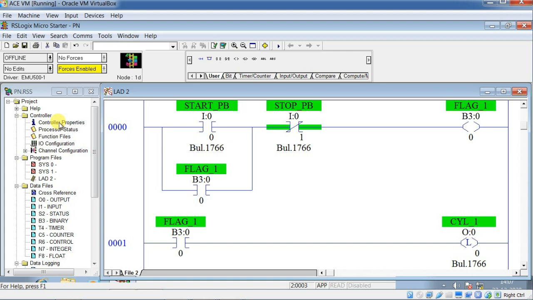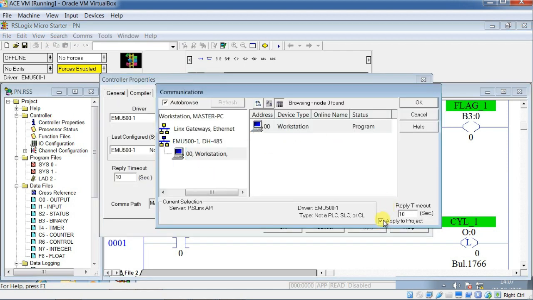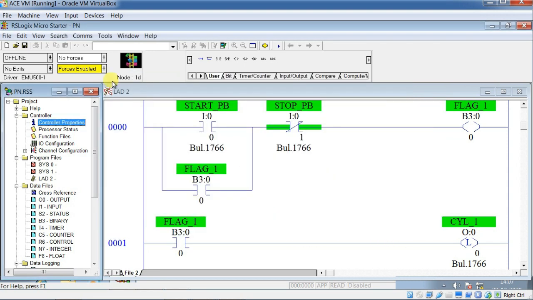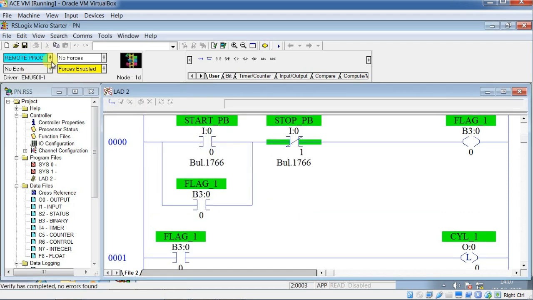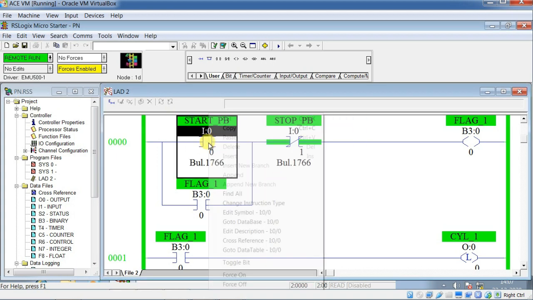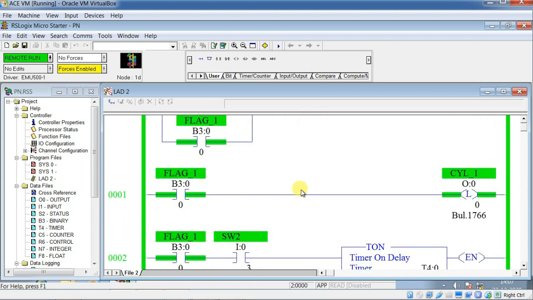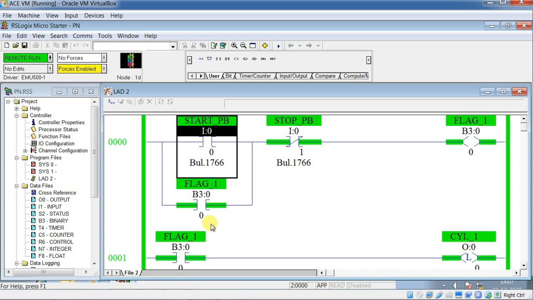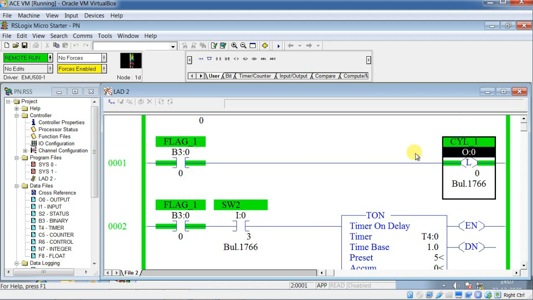So there is one error. So again, we'll do some setting over here. Again, I will click on download, click on yes, go to online, and then click on run. Okay, and now I will give a start command, and start command is on. So you can see here now start push button is momentary input. So flag 1 is on and cylinder 1 is started.